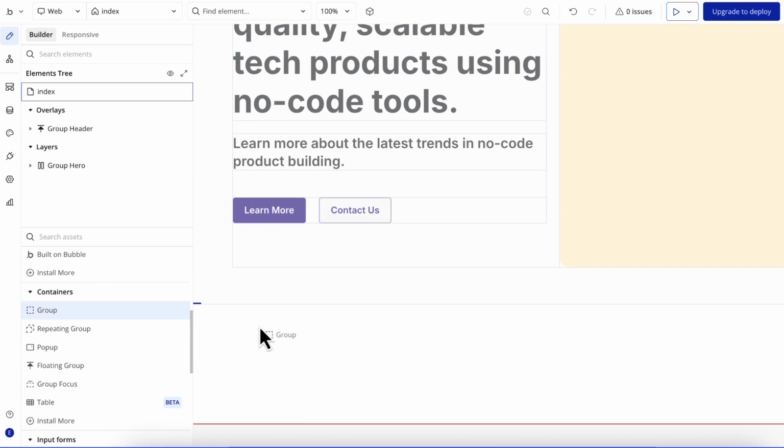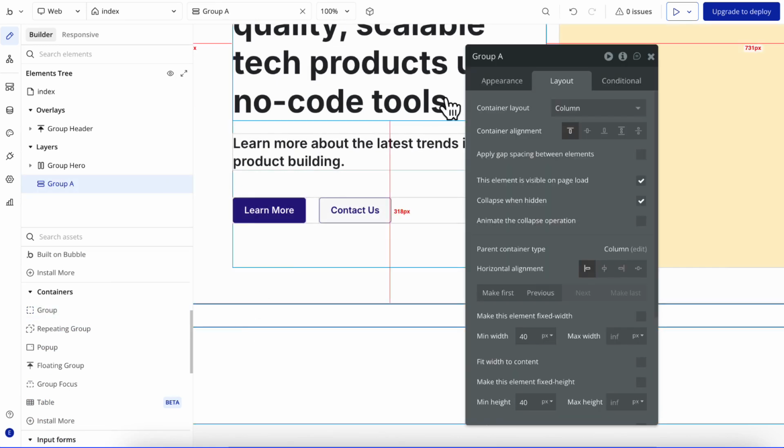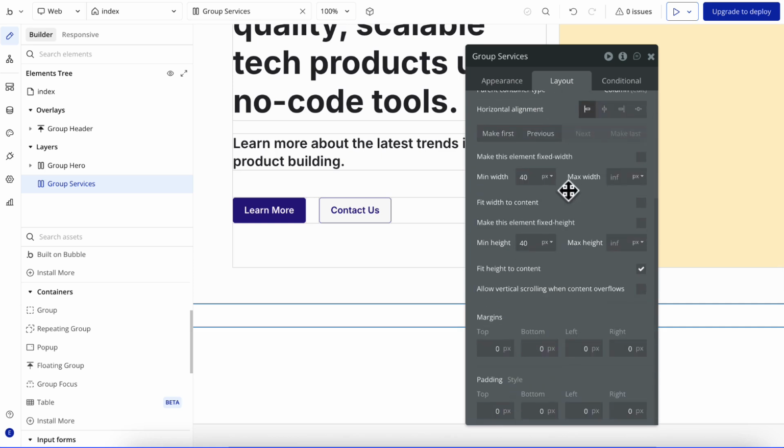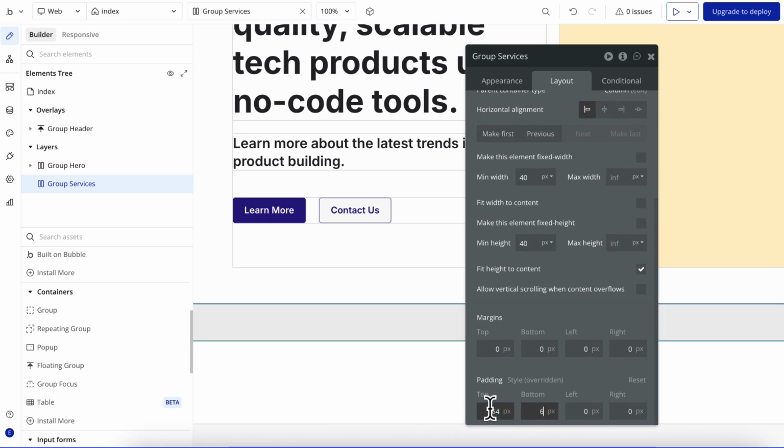Start by adding a new group underneath the hero. Rename this group Group Services. Change it to a row and set the container alignment to center. Now let's add the padding: 64 pixels top and bottom and 156 pixels left and right.